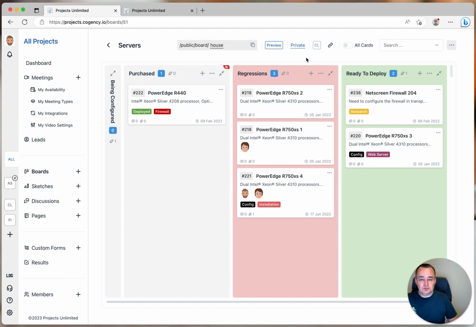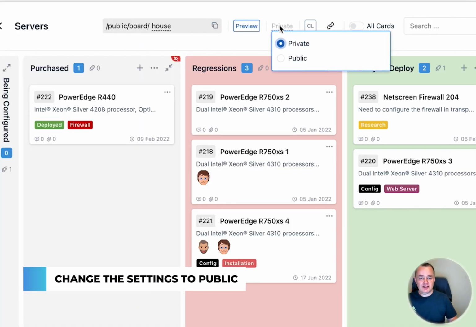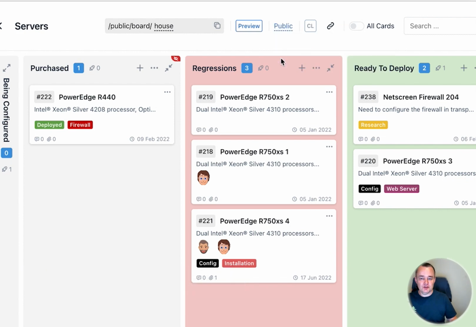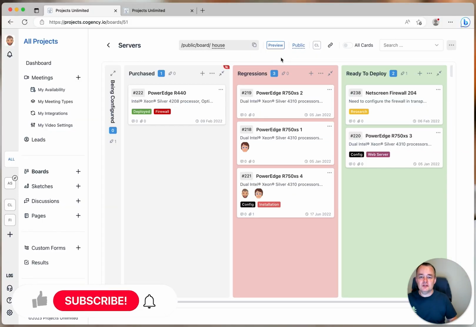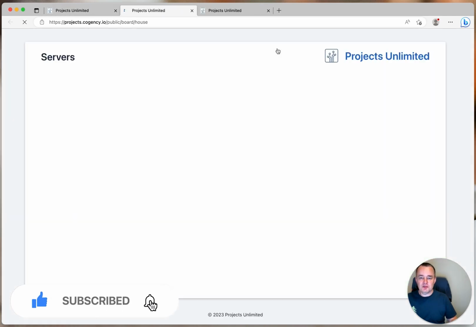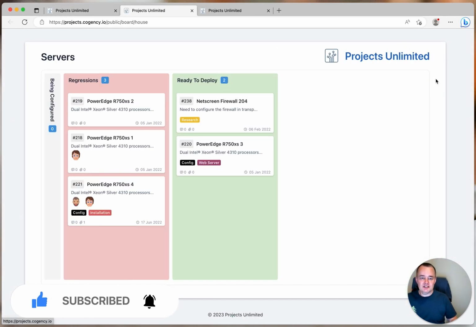And as a side note, please remember, if you want to make this publicly accessible, you have to change the settings to public. So by clicking on private here and changing it to public, now this board is available for the public to see. You can click on preview again, and you will not see this little ribbon that you saw before. And that's it.